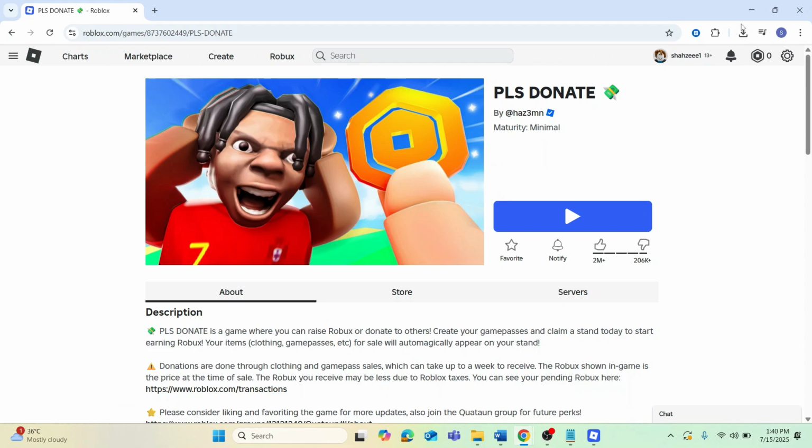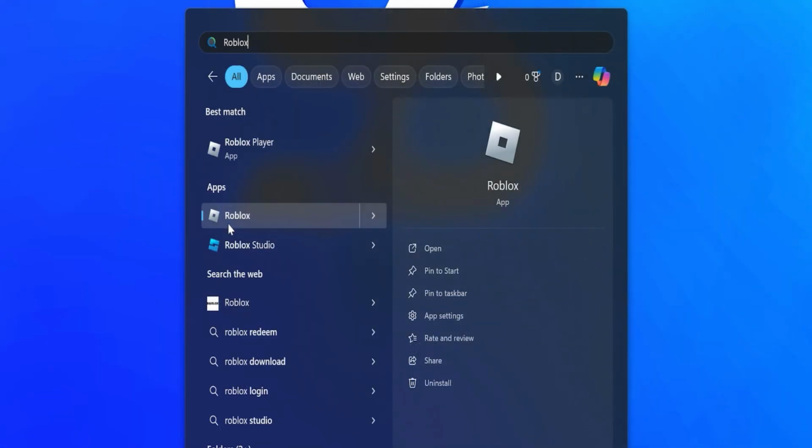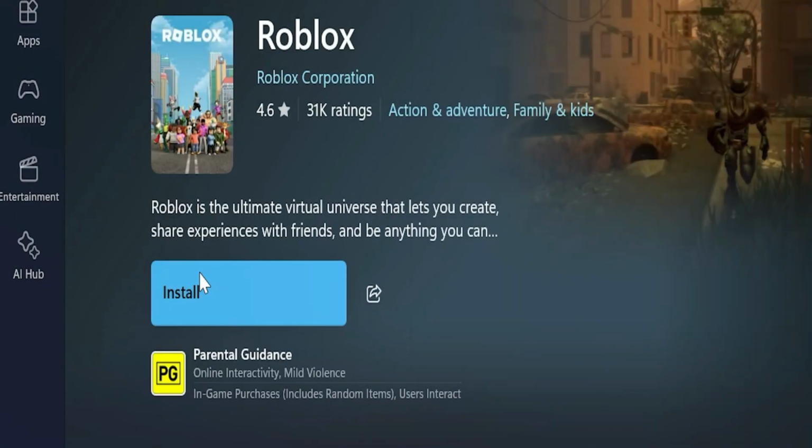To get the Microsoft app version, open the start menu and search for Microsoft Store. After that, open it and type Roblox in the search box. Then select Roblox from the list. Click the get or install button. After that, wait for Roblox to install.